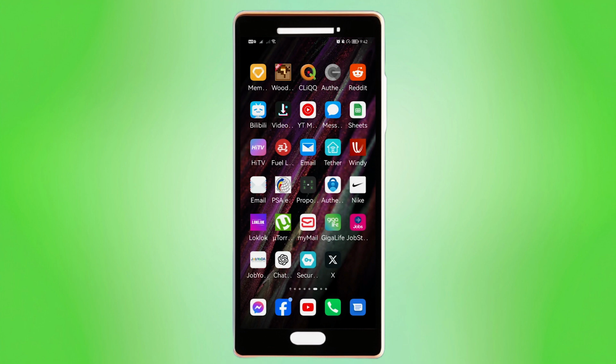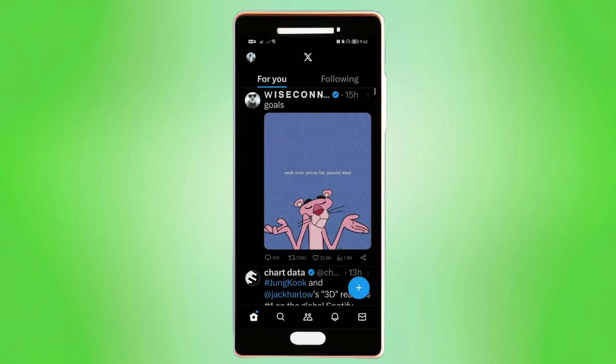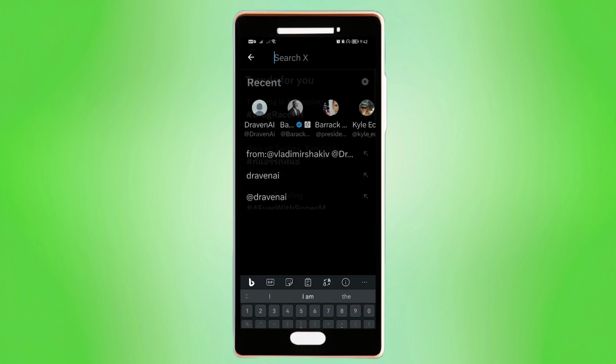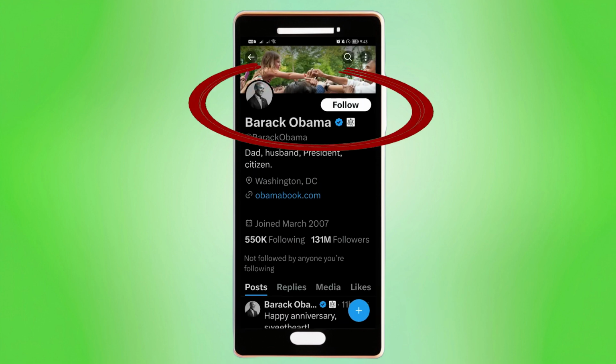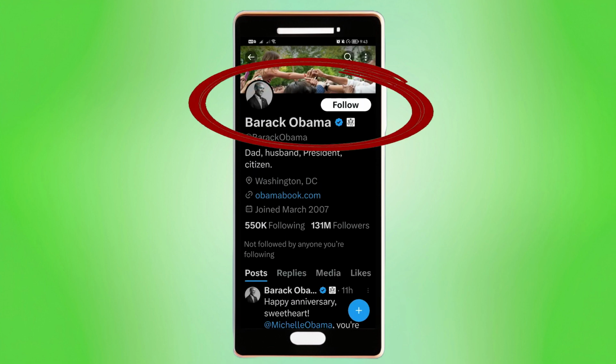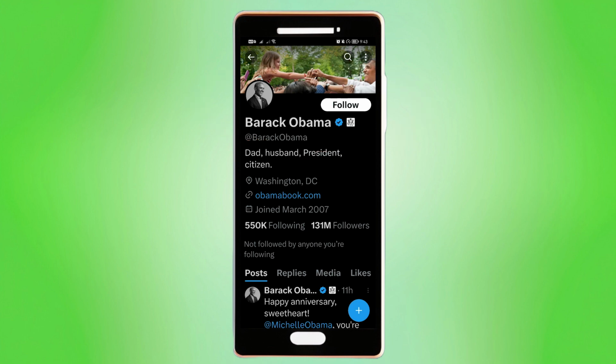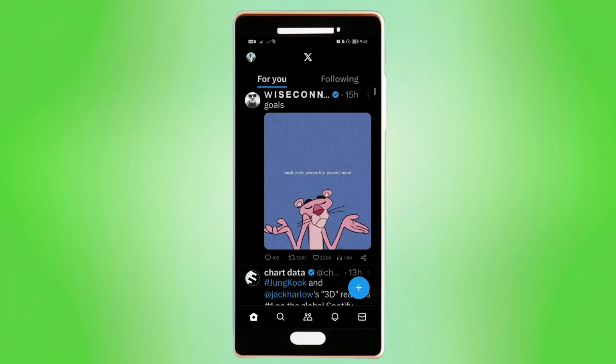So, first things first, let's open up X or Twitter. Be aware, not everyone's DMs are open. Let's say, for example, you tap on Barack Obama's profile. Look at the top. There's no mail icon, meaning you can't DM him. Makes sense. He probably doesn't want his inbox flooded, right?